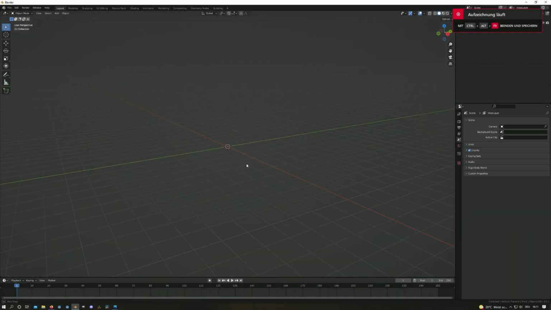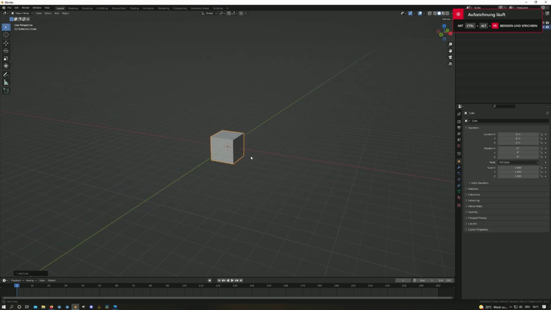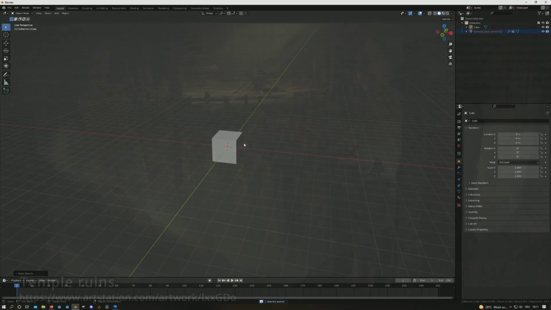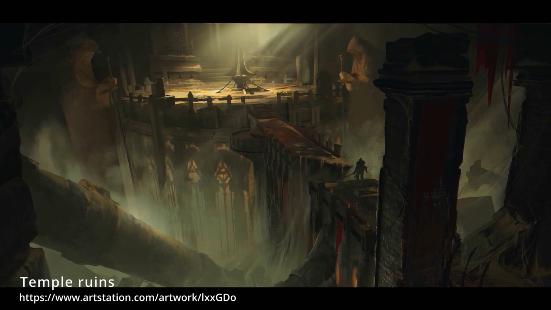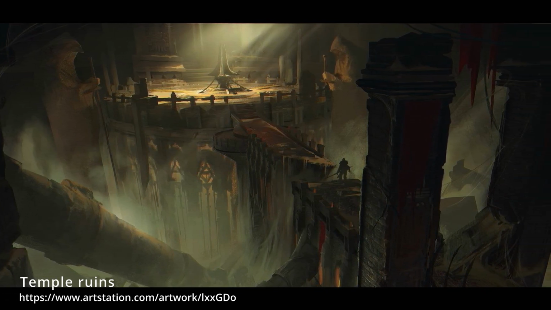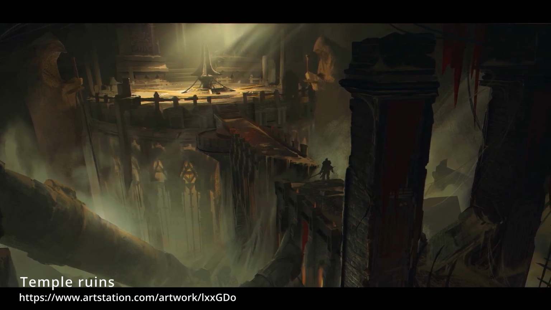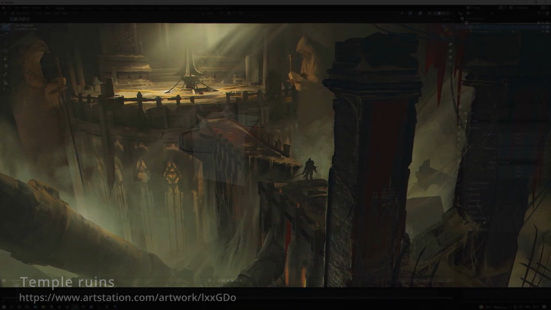You can use for your own 3D scene your own artworks or any other artwork you like. In my case, I use this certain artwork which I found on ArtStation. I link the picture and the artist in the description if you are interested to see more of his work.